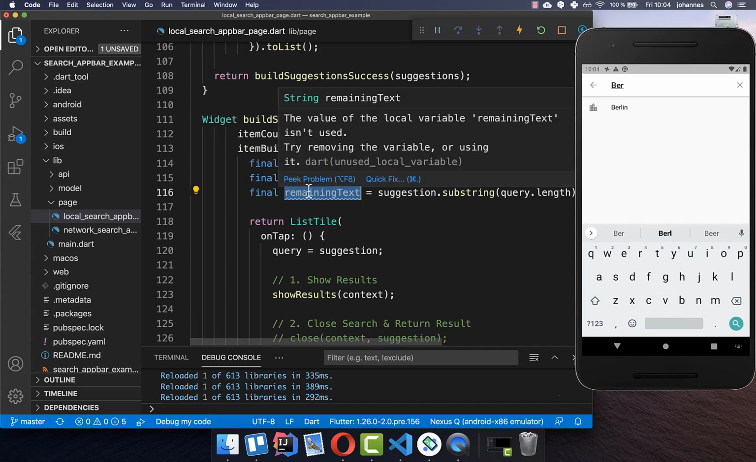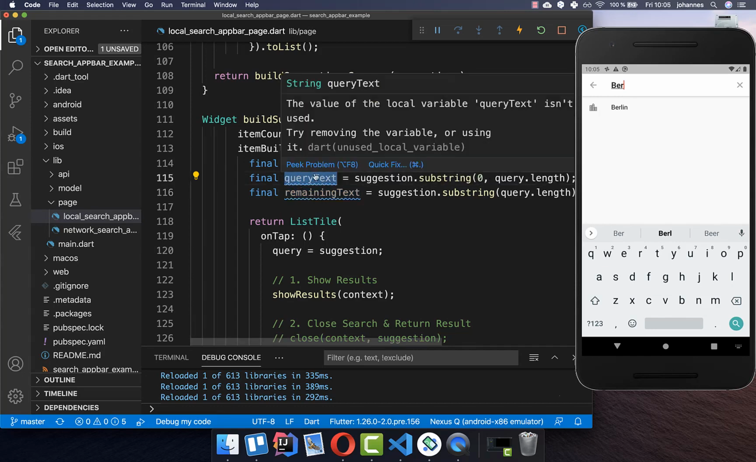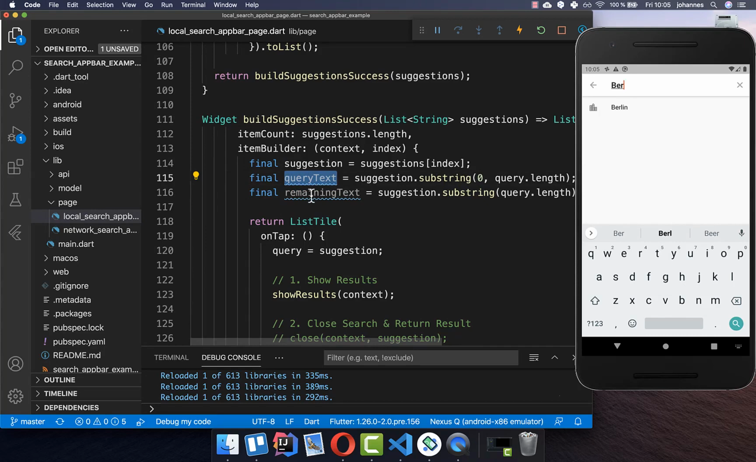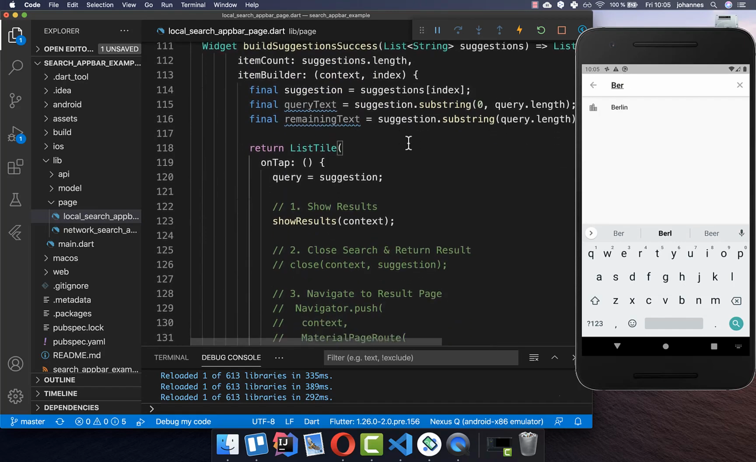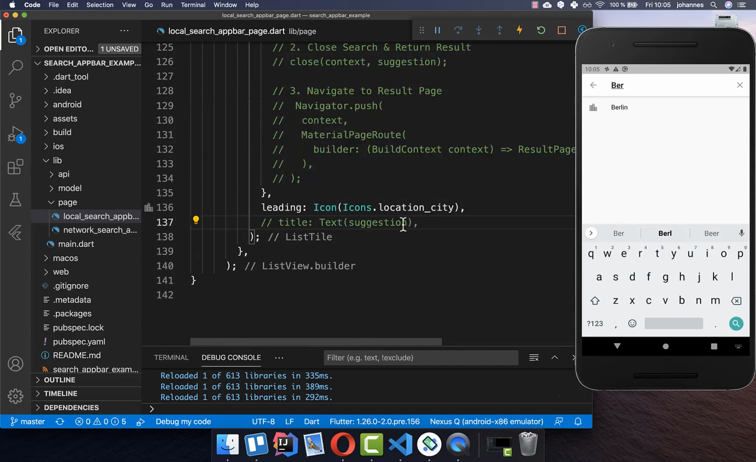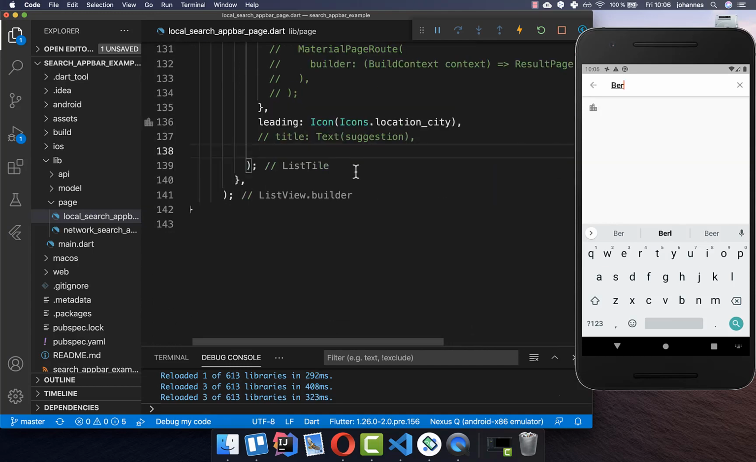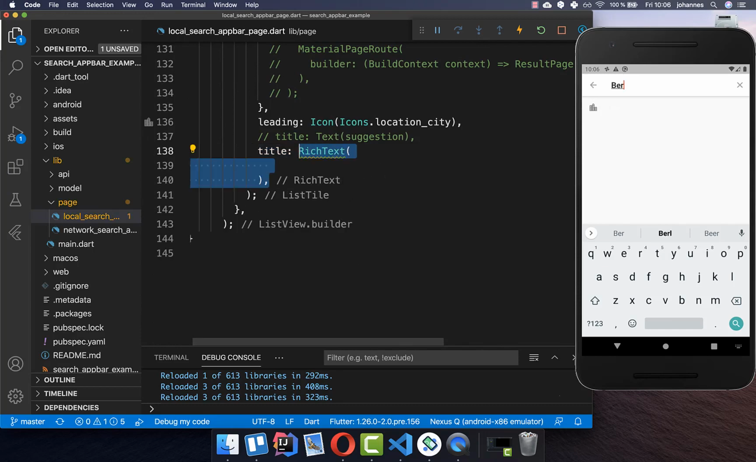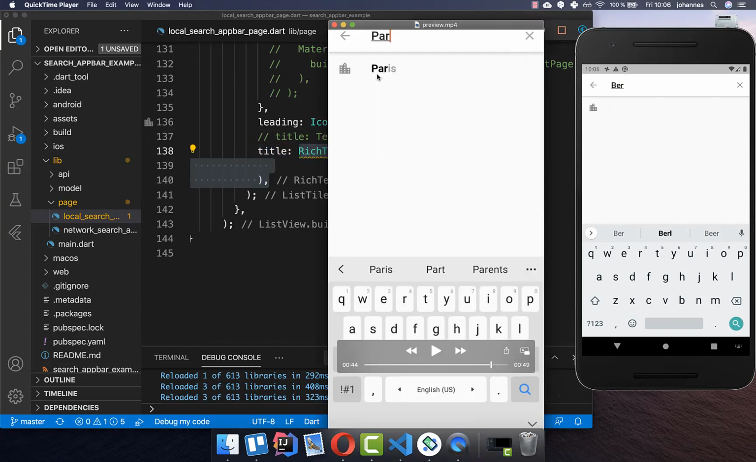And now it is simply easy. We want to put this query text as bold letters and the remaining text as normal letters. And therefore we go down to our list tile, to our title, and we comment it out right now. And then we create a new title, and this time we create a rich text. And with the rich text widget, it is possible to display different text styles within the same text.